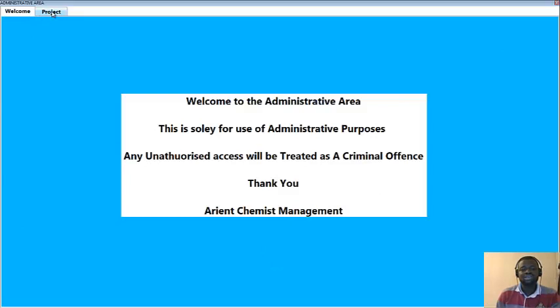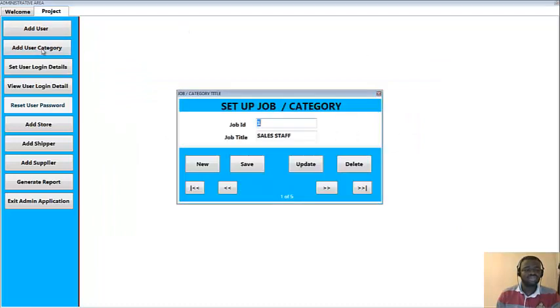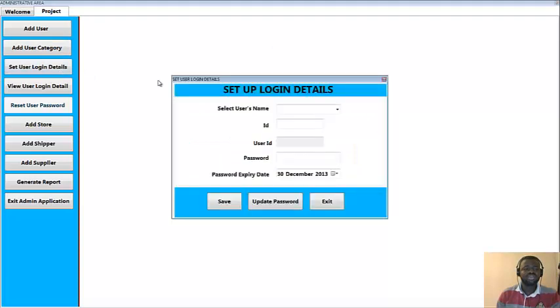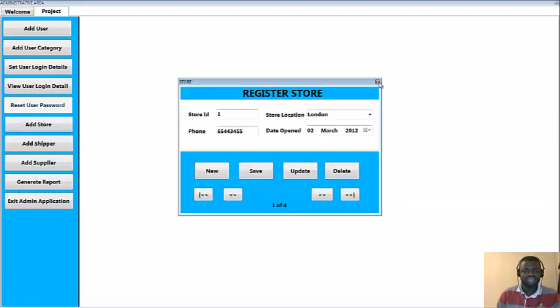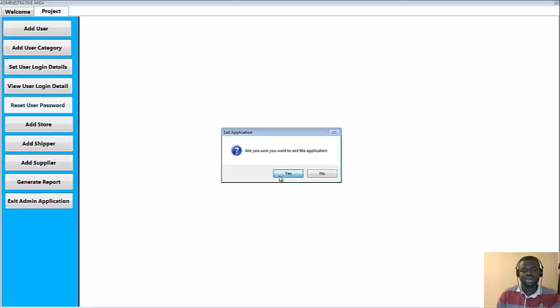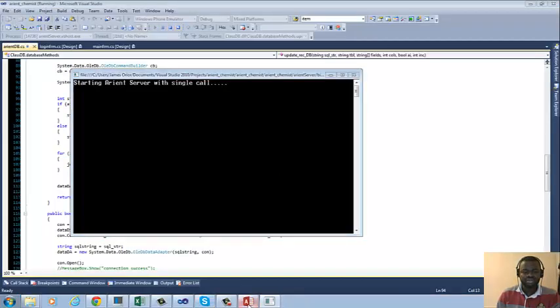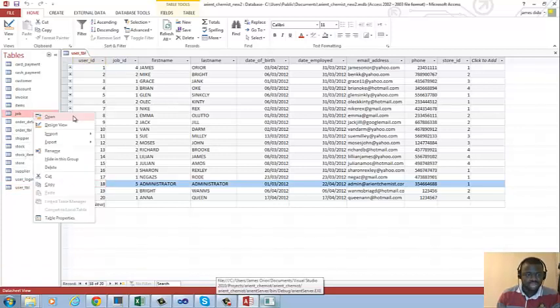This administrator page is for administrators. So this is where you can add users to the system. This is where you can add user category, the job category, user category. This is where you can use a password and change login and update and view user details, you got login details. You can also add a store. You can add shipper, you can generate report from here, basically this is where an administrator works. So you can exit. I'll also show you another form of login, which I probably do. Let me look at the job ID to know.